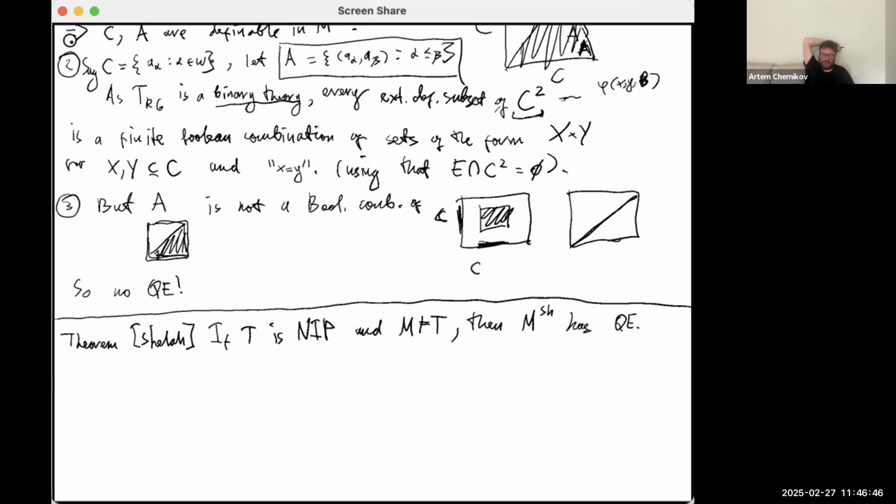So we saw already in the case of DLO that they correspond to cuts, where in the random graph they are basically arbitrary subsets. And this is one way to make precise that things are much better in NIP.